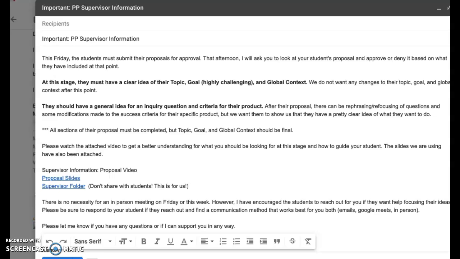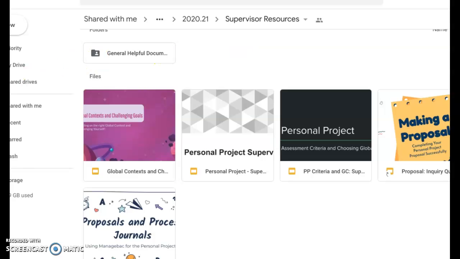If we look in our drive here, this is our teacher personal project drive. If we look in the supervisor resources folder, you can find all of these different slides. The ones we're talking about today is over here, making a proposal. Others that could be helpful to you that have been shared to the students are the global context and challenging goals slide here, which you can look through if you need to help your student develop a more challenging goal for themselves, or to make sure that their goal is challenging and that they're situating their context correctly. And you can also check these little slides down here. They talk about how to use ManageBack properly for the proposal. So if you look there, you can find some more help for you and your student.